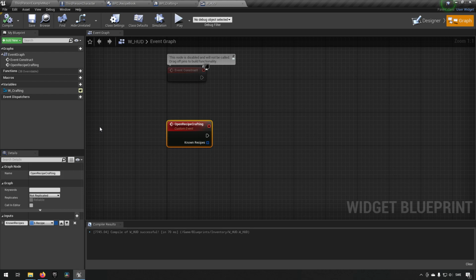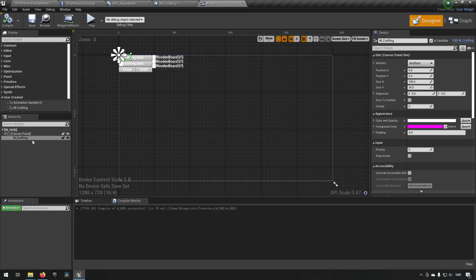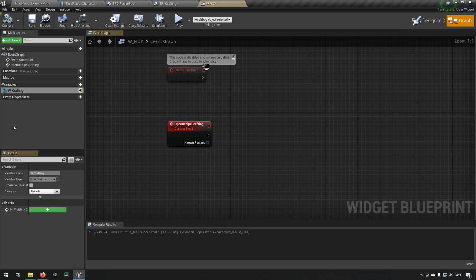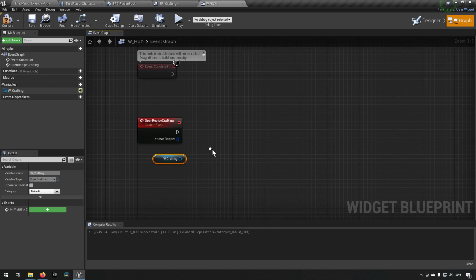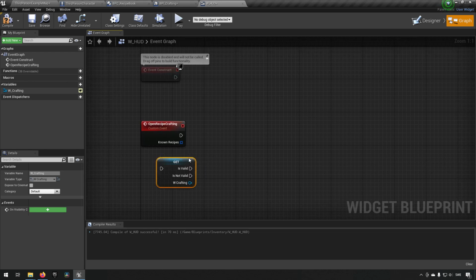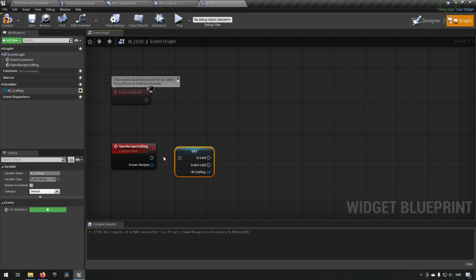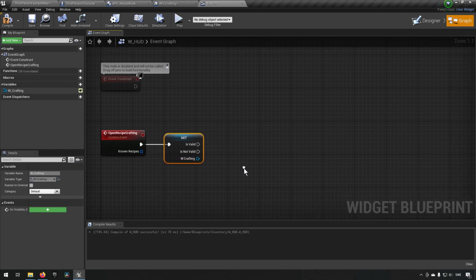Now, since we created this over here, this W crafting, we get an actual reference to that widget. So we can grab that one here. We can right click on it and make it a validated get to make sure that we are actually only working with a valid reference. Now we have two different situations here. Most of the time you will have an existing reference. Some of the times you will not have, but then you need to create one. So let's start with the creating of one.